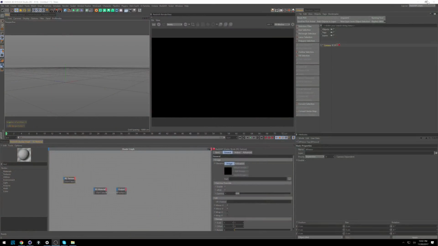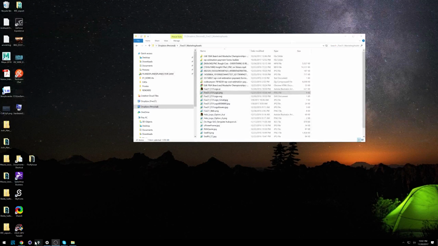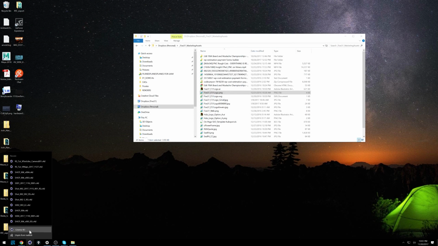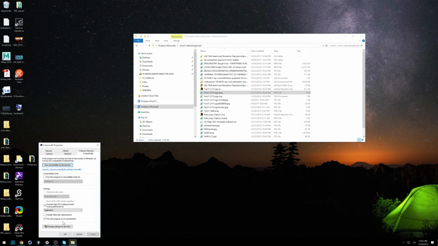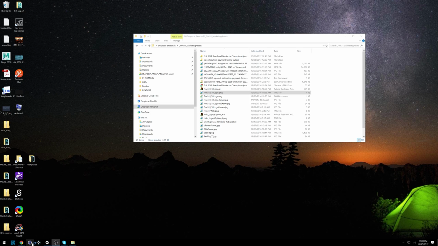You cannot drag if you run C4D as admin. Interesting. All right, let me try it. I guess I'll restart and not run it as admin. Come on, let me right click, there we go. Properties. All right. Try this again.